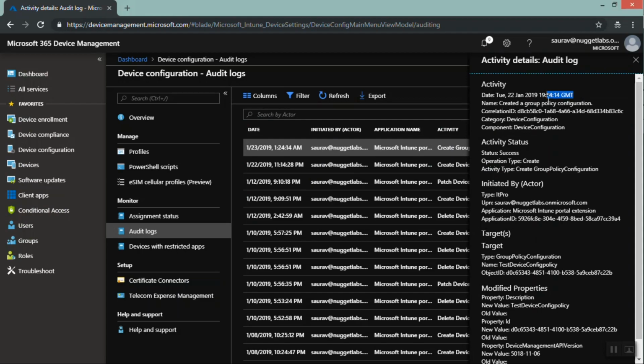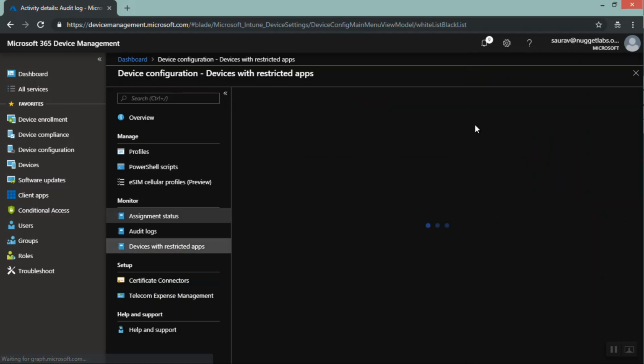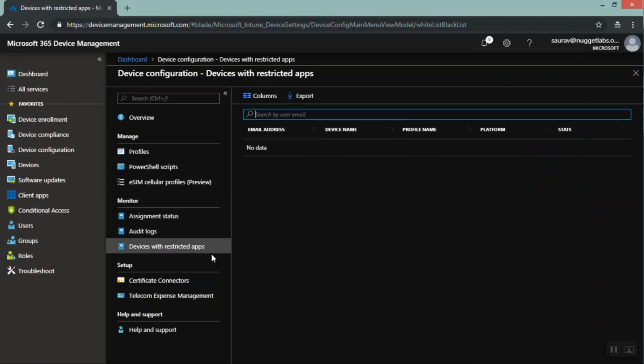The information is in GMT. It says that it has been initiated by this user, the user who has logged in, saurav@nuggetlabs.com, what he has done, the object ID, what he has modified, whatnot. And then it has devices with restricted apps. I don't know what that is about. And then it has device connectors.